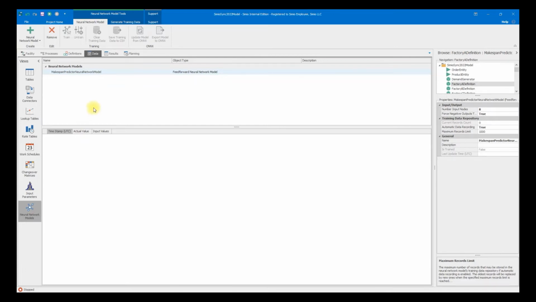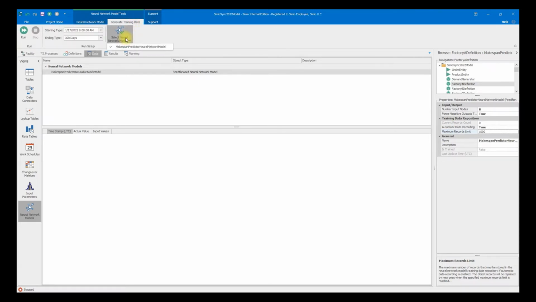To start, select each neural network and determine the number of training data records to be stored in its training data repository. Then open the Generate Training Data ribbon and click the Select Neural Network Models dropdown. Ensure that the neural network model, which should collect data, is selected. After setting up the neural networks, click the Run button to begin the data collection process. Simio will automatically run replications of your model until the number of records in each neural network's training data repository equals the neural network's maximum records limit.